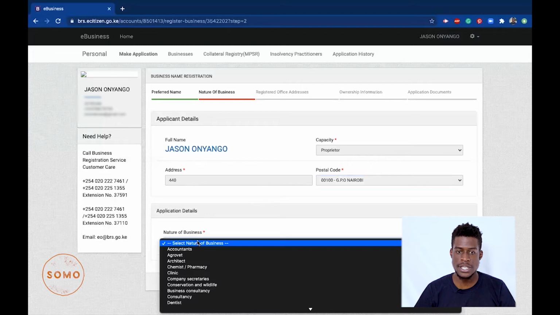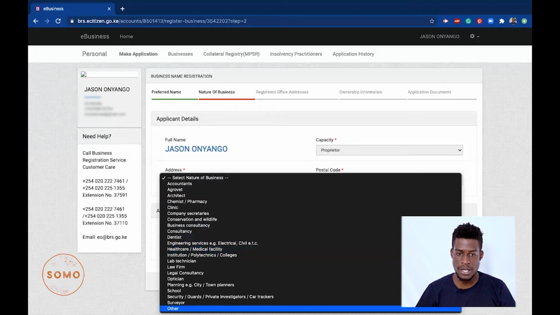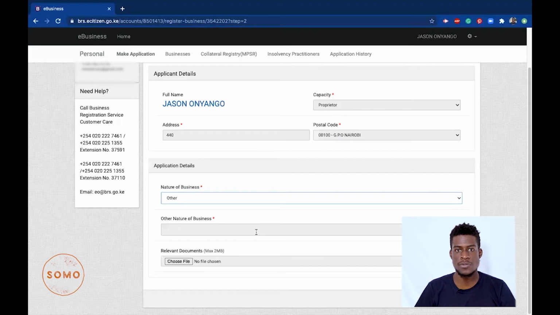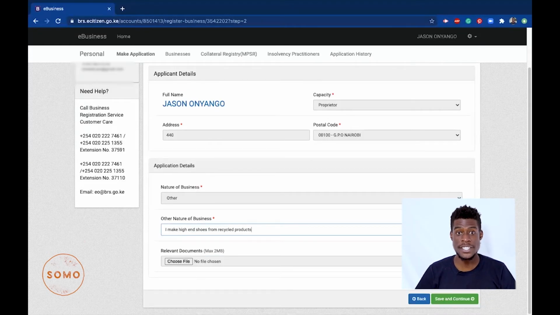You're going to be asked the nature of your business. Depending on the options here, if you do not have a practicing certificate or a legal document or you do not belong to any body, I would scroll down to the last option of Other. Once you click on Other, it gives you an opportunity to describe the nature of your business. So what is the nature of my business? My business makes high-end shoes from recycled products. So that is exactly what I'm going to write. Once you have keyed in your personal details, go to the button of Save and Continue.